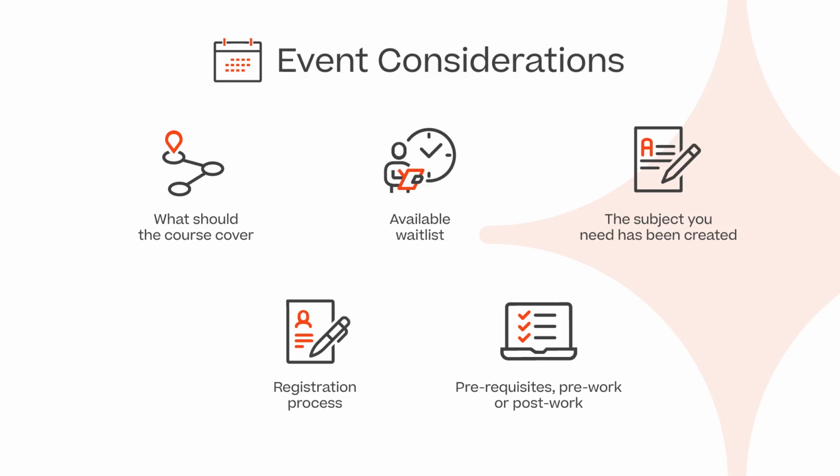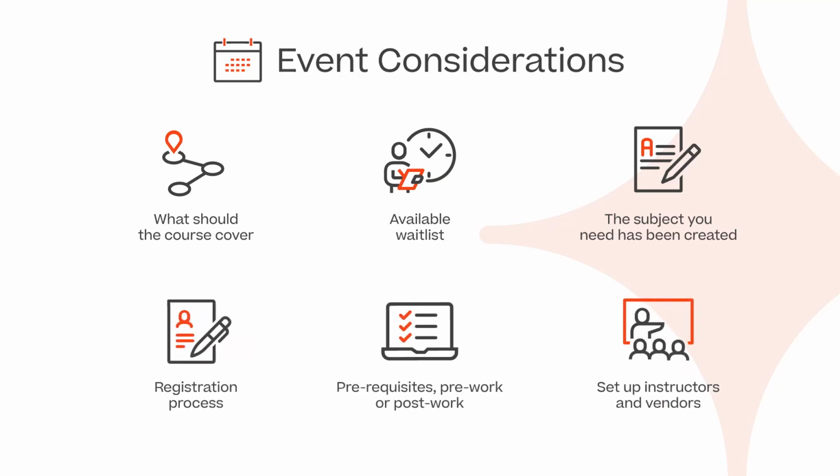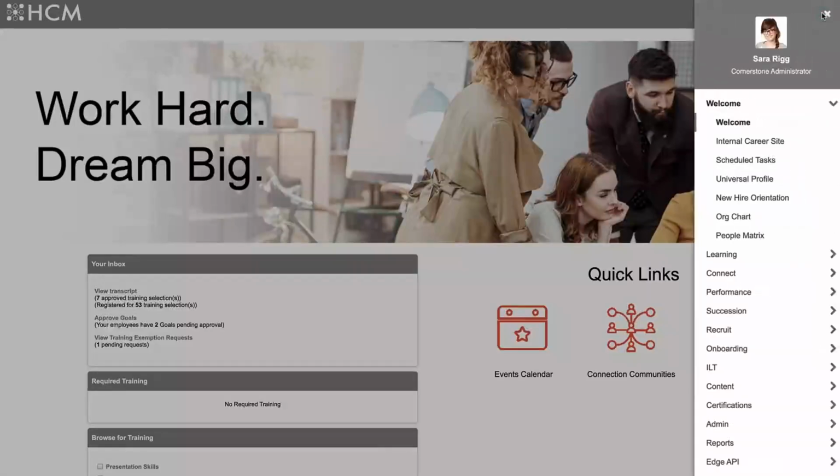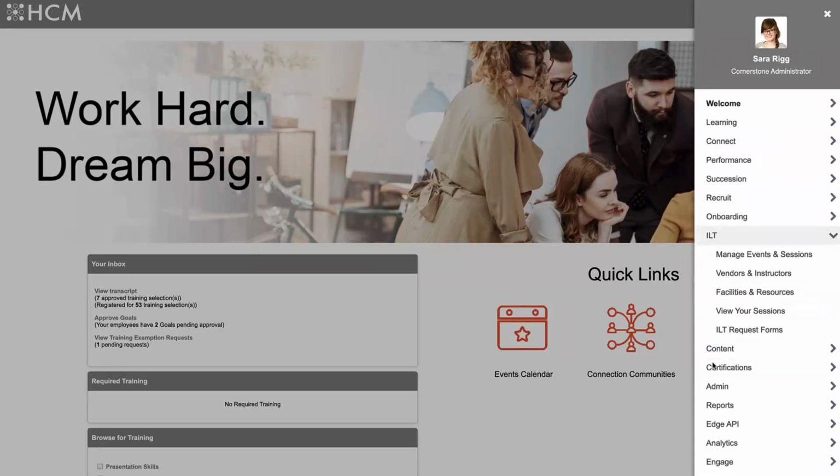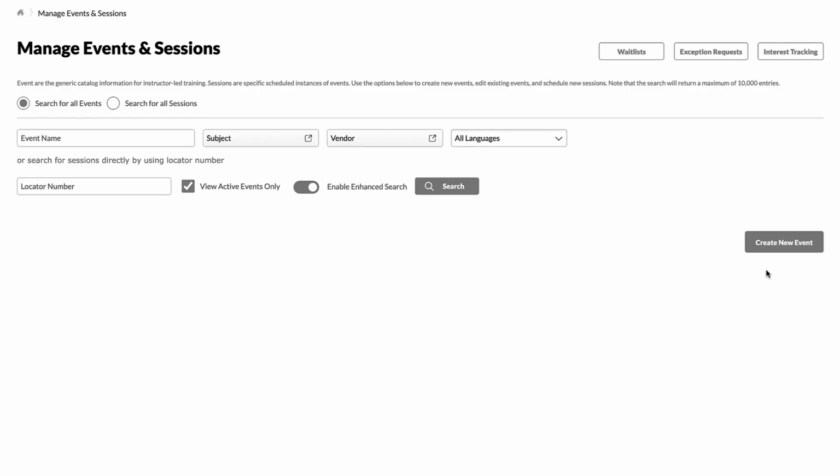Additionally, decide who will be teaching and make sure your instructors and vendors are already set up, since vendors are also required to create events. Click the ILT tab to choose Manage Events and Sessions. Click the Create New Event link beneath the search area.